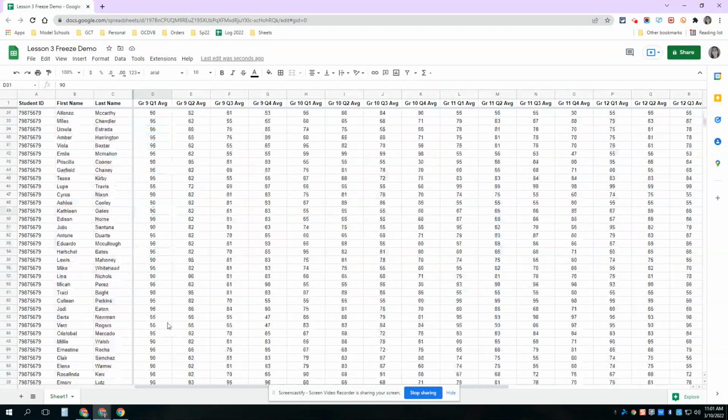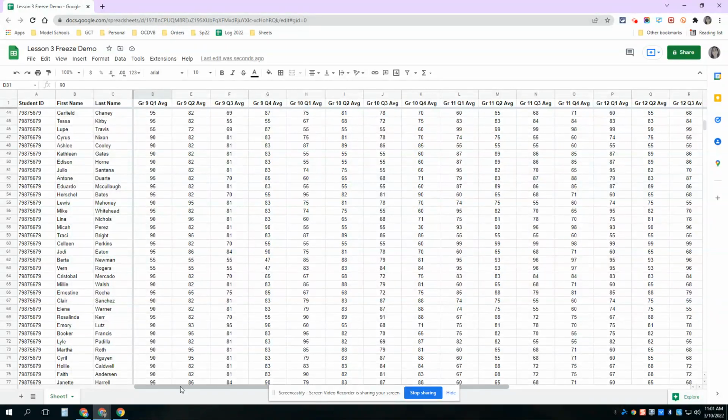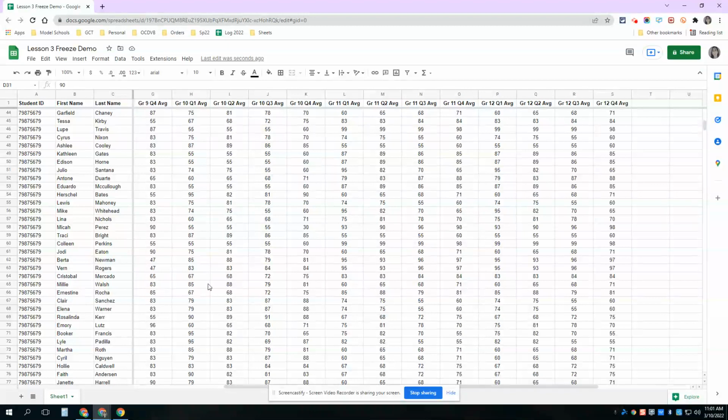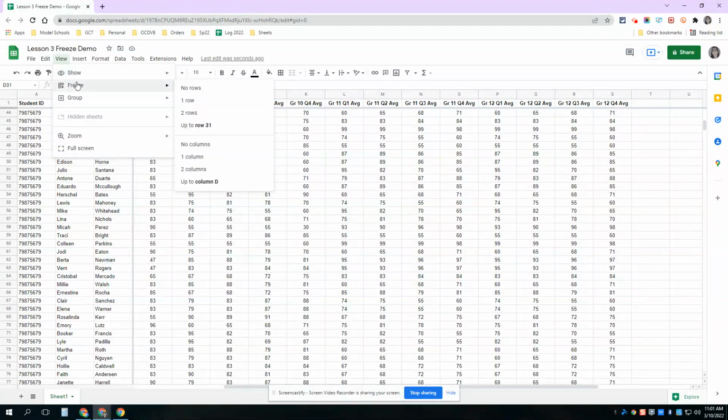Now, as I scroll down, my header row stays, and as I scroll over, I can view all the additional grades and the names are locked into place. So again, to utilize this feature, you're going to go to View and you're going to use the Freeze options.